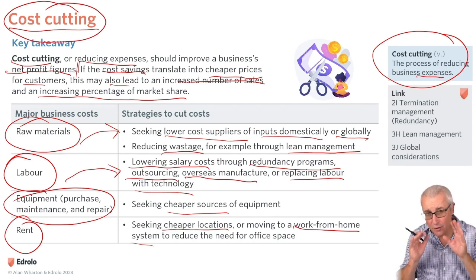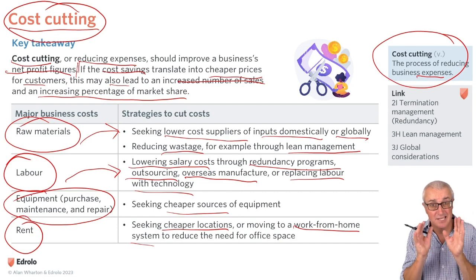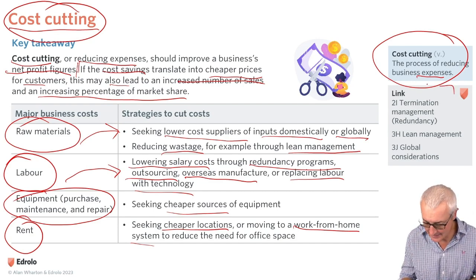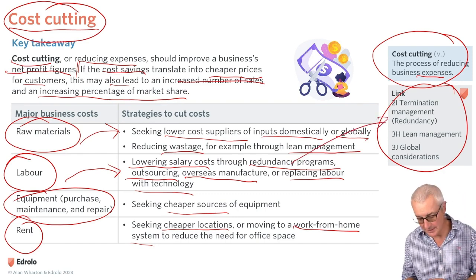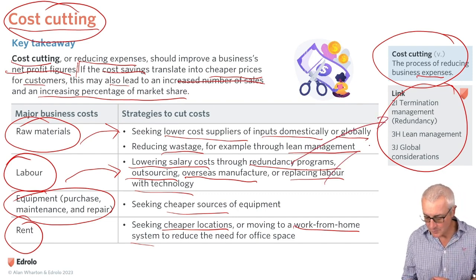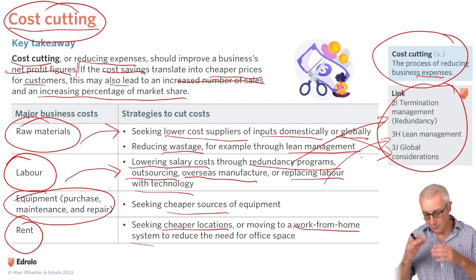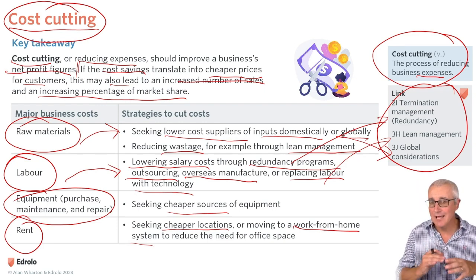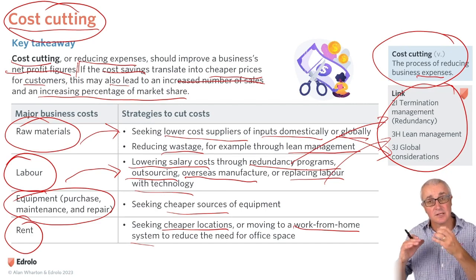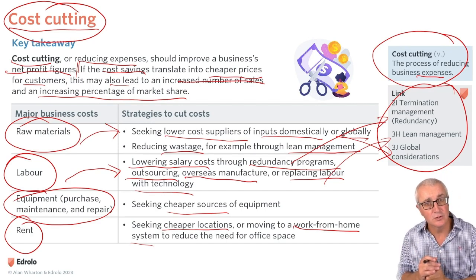Now, although we haven't looked at this cost-cutting area specifically by itself, it has links. That idea about redundancies, we've covered before in human resources. We've covered lean management and operations management, and global considerations as well, also in operations management. So we can link in more detail if you want to by clicking on here, but hopefully you can see how we can use this strategy to resolve some KPI issues and hopefully achieve our business objectives.